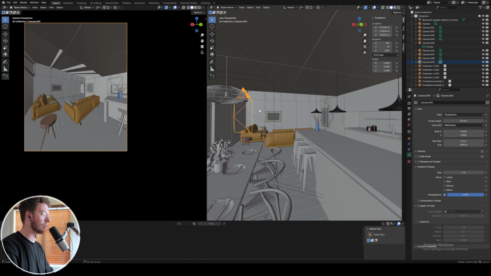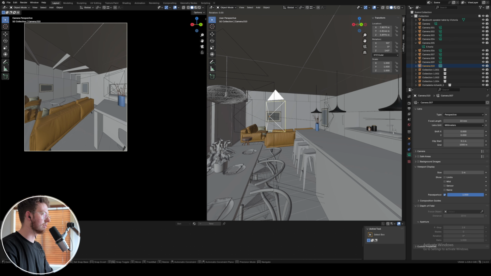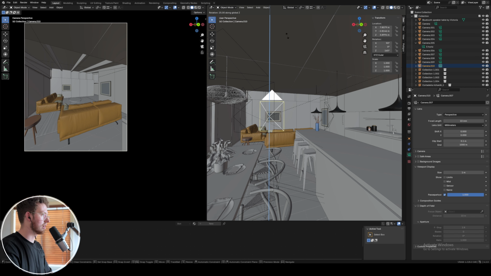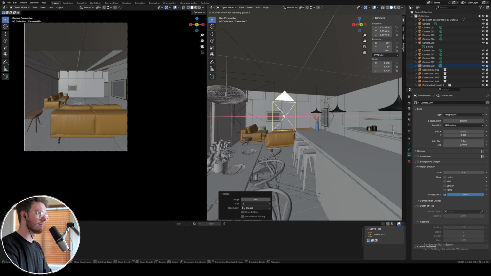And then what we're going to do is duplicate again. I'm just going to get a few more in here. Make sure to set this one as active. And I'm actually just going to do a nice front on. So let's just rotate on the z-axis. Cool. You can see that's at 180.